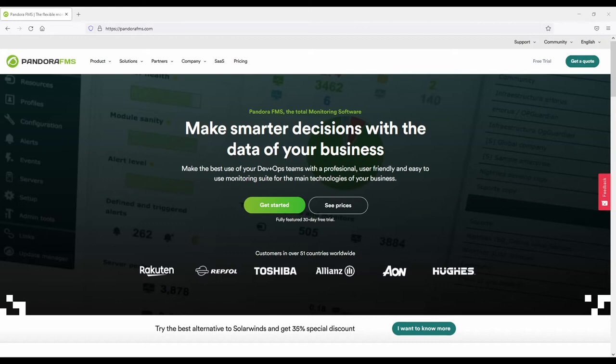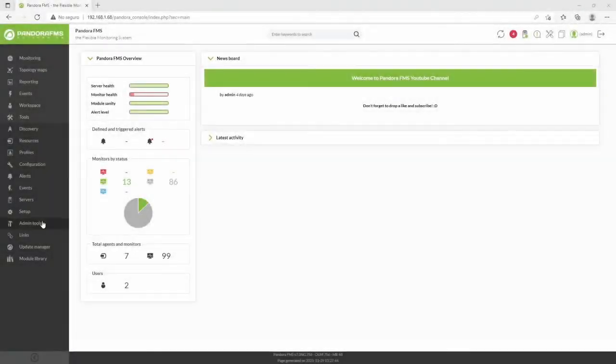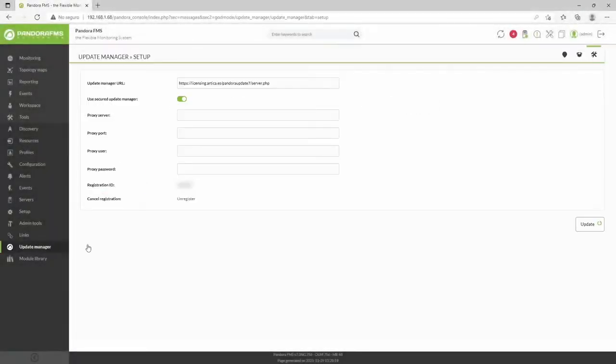In this case, we're going to update Pandora FMS version 7.56 in both ways. For the first one, we will do it through the online mode. First, check that you have correctly configured the Update Manager options section, and once verified, access the Update Manager online.